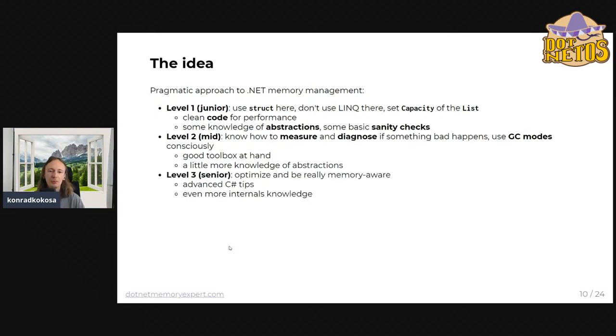Then we will be moving to level three, which will be for the kind of seniorish level, because here we start to think about optimizing things. Maybe not understanding what should be optimized, so we don't need this knowledge about measuring, because we need to know what the bottlenecks are and where they are. But here we want some knowledge of how we can optimize it, how to write code that is more memory aware, and some advanced C# tips and tricks.